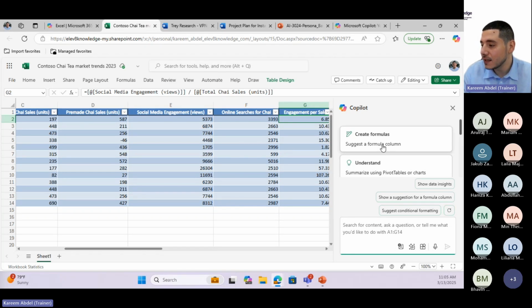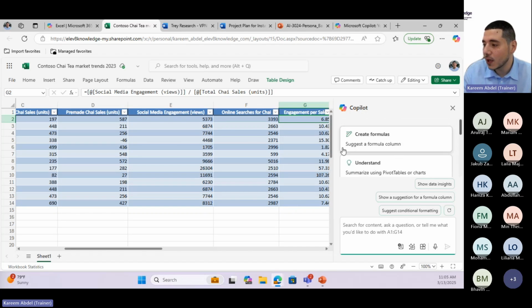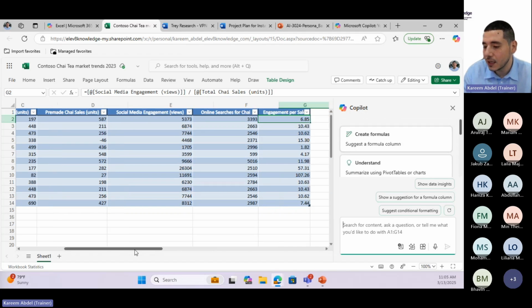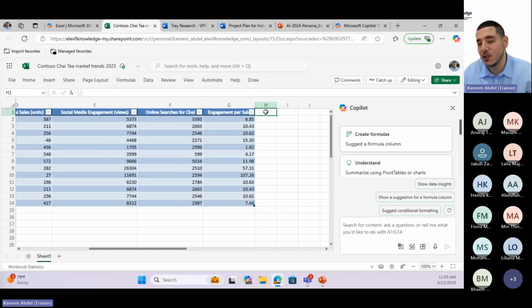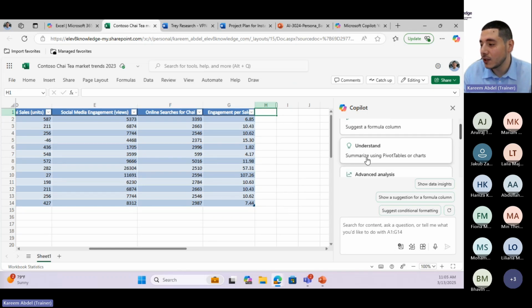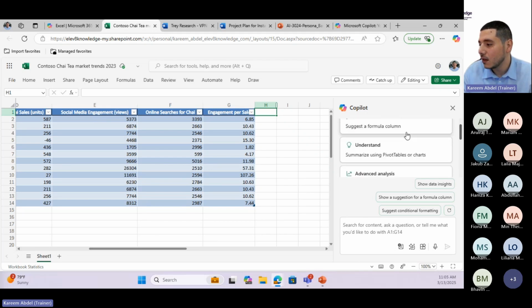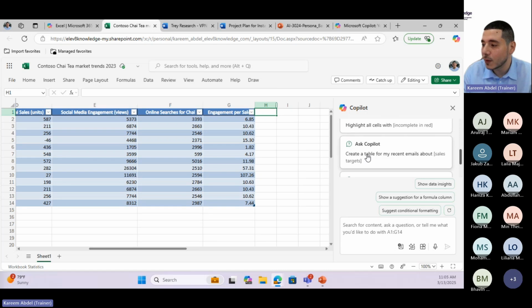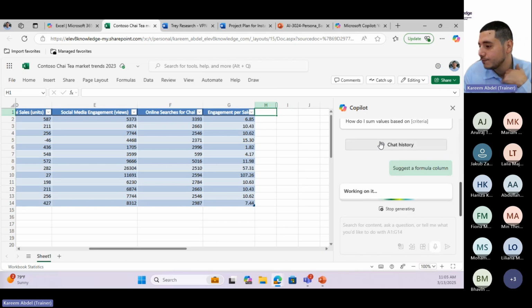So coming over here, I can see some of the suggested prompts that I can ask Copilot. So I can suggest a formula column. So let's say I would like to add some form of KPI here in a column, but I'm not really sure how to calculate it. So I can ask Copilot to do that. Or I can ask Copilot to summarize the sheet using pivot tables and charts, or extract deeper insights, even formatting rules, etc. I can use Copilot for that. So let's say I'd like to suggest a formula column.